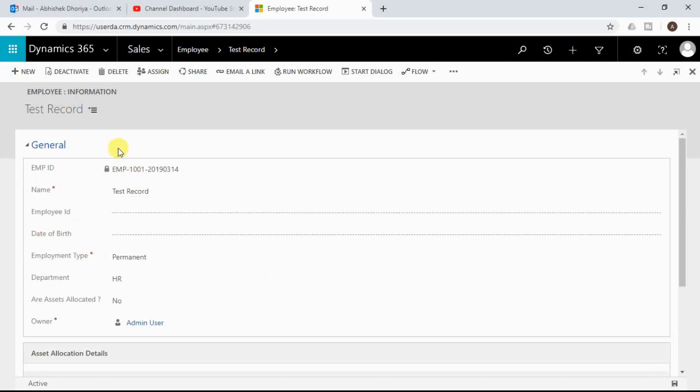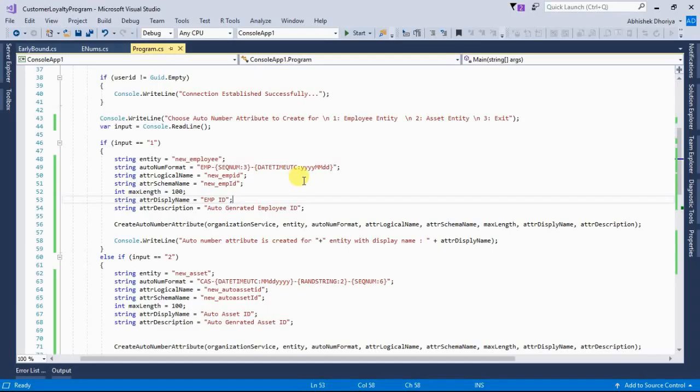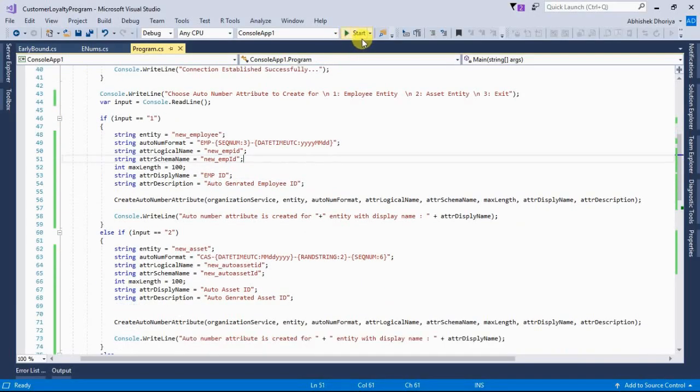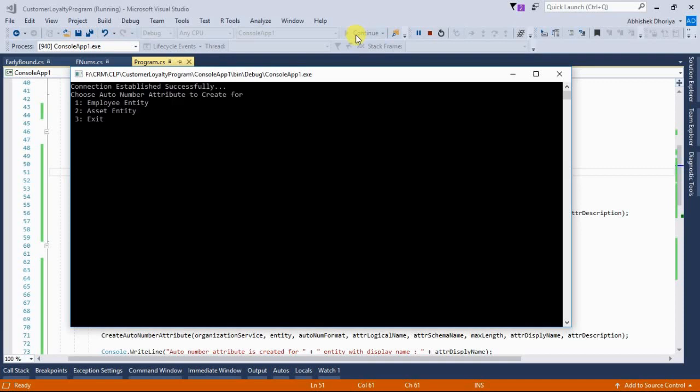This is how you can create an auto number field and add that field on the form. After adding it, you will not be able to modify it. So let me now again run that program for the asset entity as well. Previously we created an auto number for the employee entity. Now I will add 2 in order to create an auto number for the asset entity.